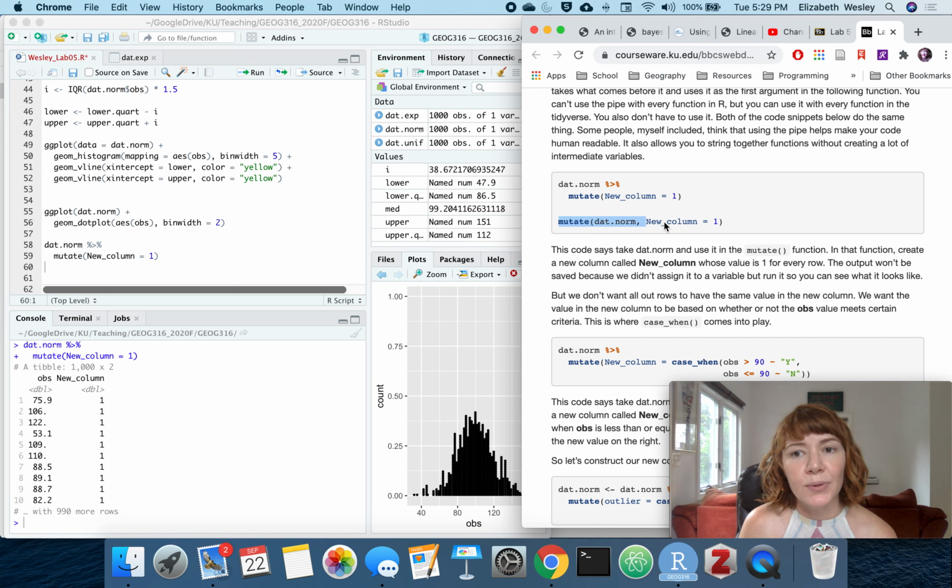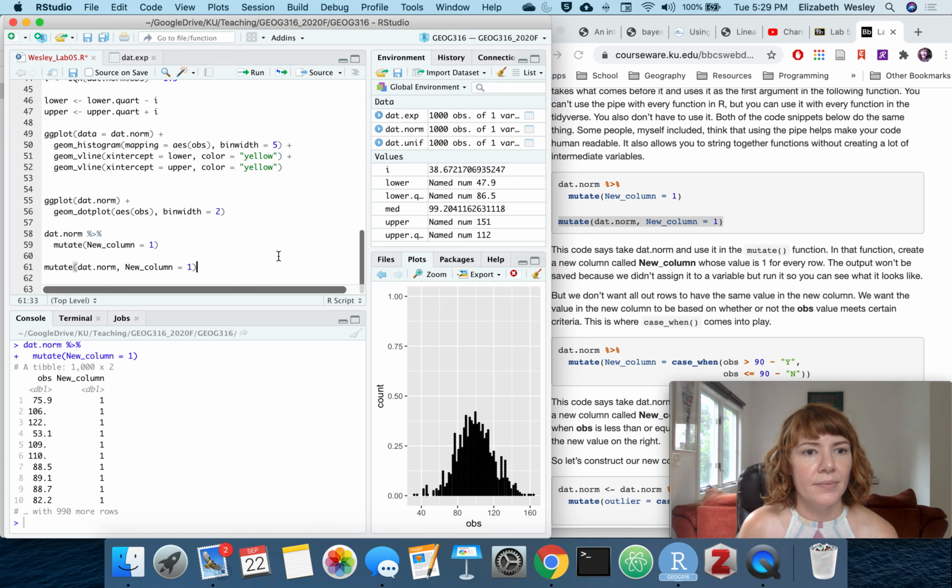Because we could have also written it without the pipe, like this. This is saying we want to mutate this dat.norm, create a new column equal to 1. Hopefully you can see that the first argument that the mutate function takes, we've just moved outside of the function and added this pipe. This pipe is taking this dat.norm and making it the first argument in the mutate function. This does the same thing. But when you write it like this, to me, it's a bit easier to read, especially when some of these functions have a lot of arguments and the line might go on for a while. You can easily see what you're acting on, what you're doing something to.